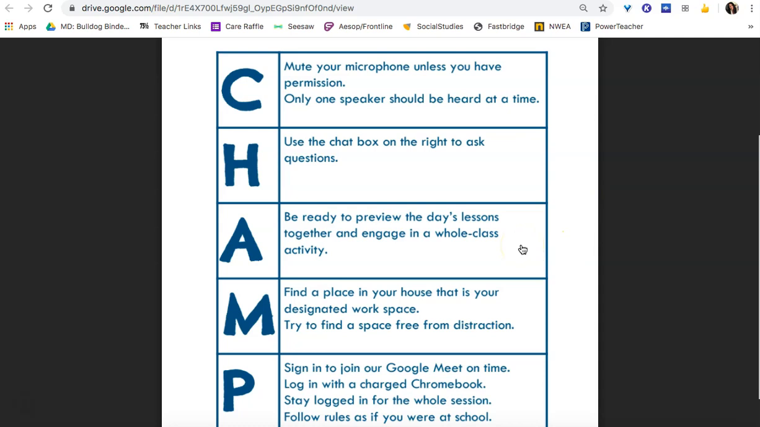A, be ready to prepare the day's lessons together and engage in a whole class activity. A stands for activity. M, movement. Find a place in your house that is your designated workspace. Try to find a space free from distraction. And P, participation. Sign into our Google Meet on time, log in with a charged Chromebook, stay logged in for the whole session, and follow the rules as if you were at school.